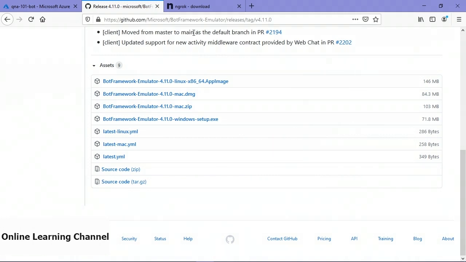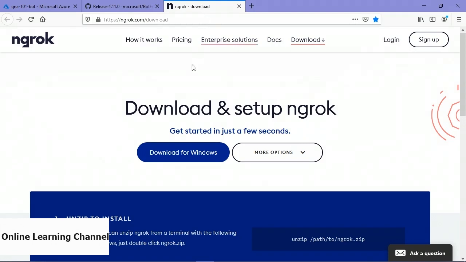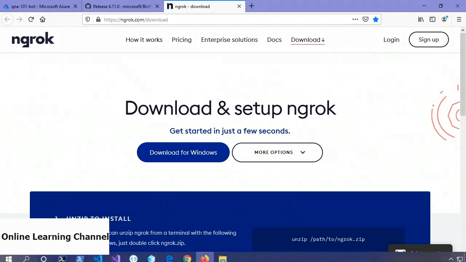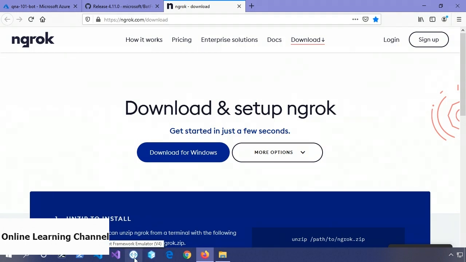Now, on the third tab, I've navigated to ngrok.com/download, and that's ngrok.com. ngrok is a software package that can be used to provide network tunneling for Bot Framework Emulator. Essentially, we configure the emulator to use ngrok so that the Bot Framework Emulator can communicate with bots that are hosted remotely. All right, I've installed the Bot Framework Emulator, and I've pinned the program to the taskbar.